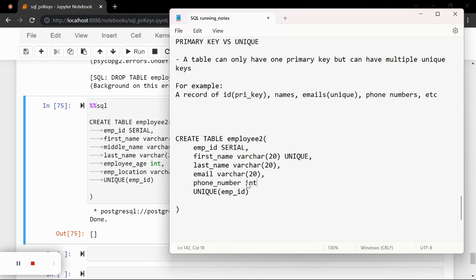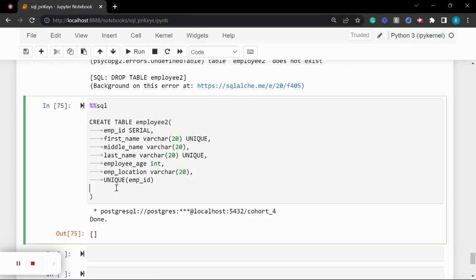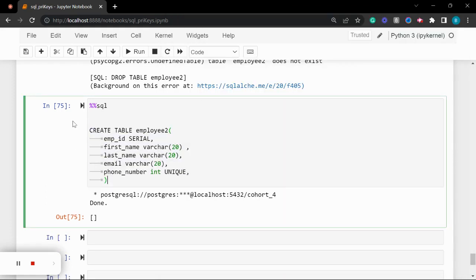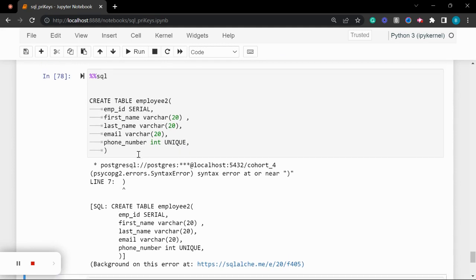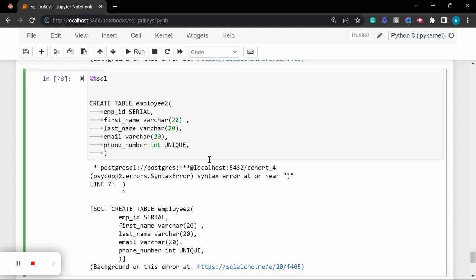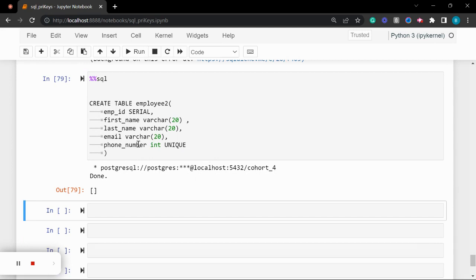Let's just make it an integer, right? So now this is not very necessary, so let me just remove this. Let me put the unique somewhere else. Let's make the unique around this phone number. So let's create this table. What is it saying? I was not meant to put a comma on the last item. Yeah, so it is done.